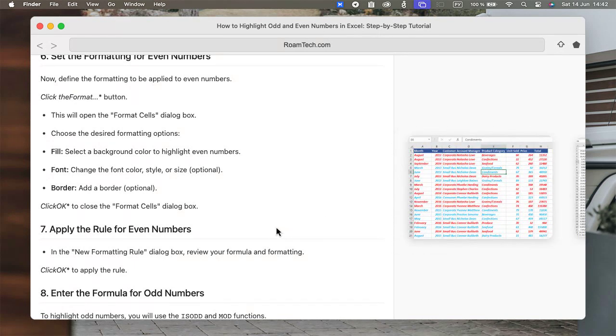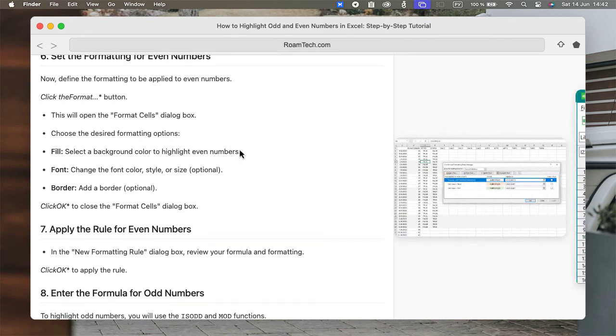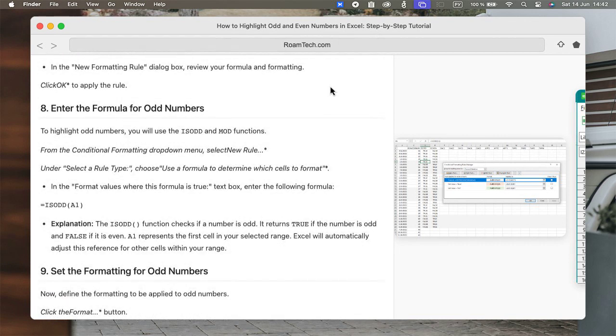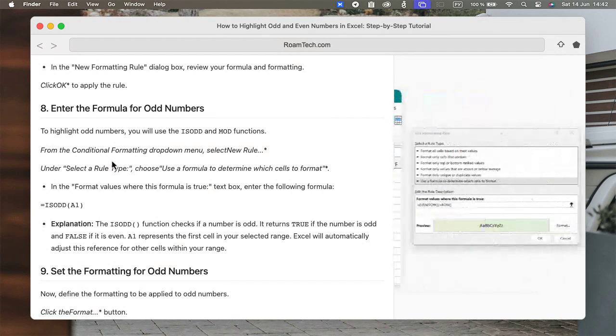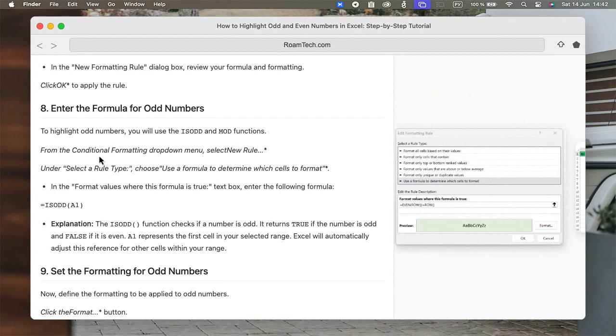5. Enter the formula. For even numbers, in the formula box, type in =MOD(A1,2)=0. It's important that A1 is the first cell in your selected range. Excel will automatically adjust this formula for each cell in the range. 6. Format the cells. Click on the Format button. Choose the Fill tab and select a color for even numbers. Let's go with light green. Click OK twice to close the formatting dialog boxes. Now, you should see all the even numbers in your selected range highlighted in light green.